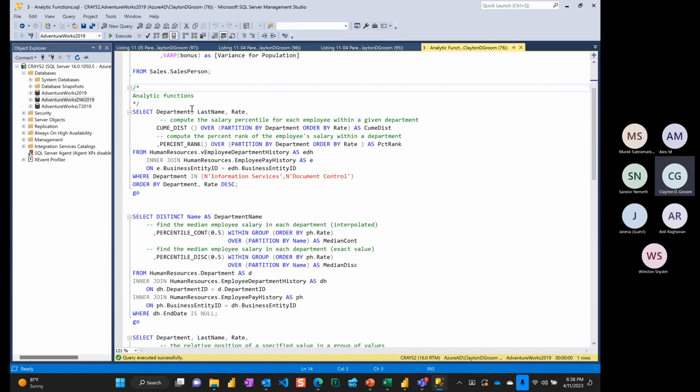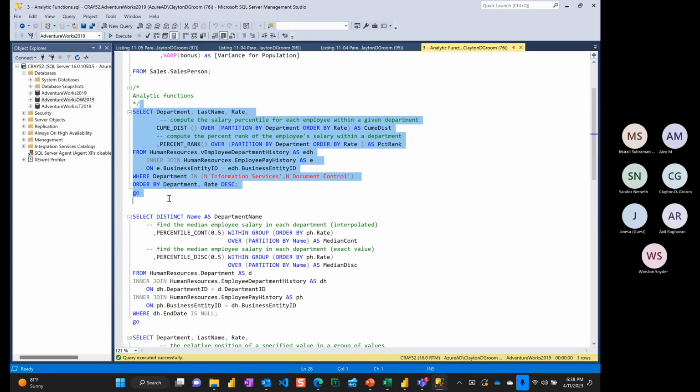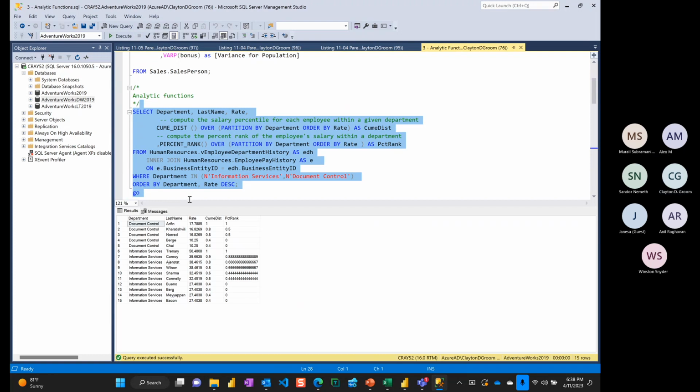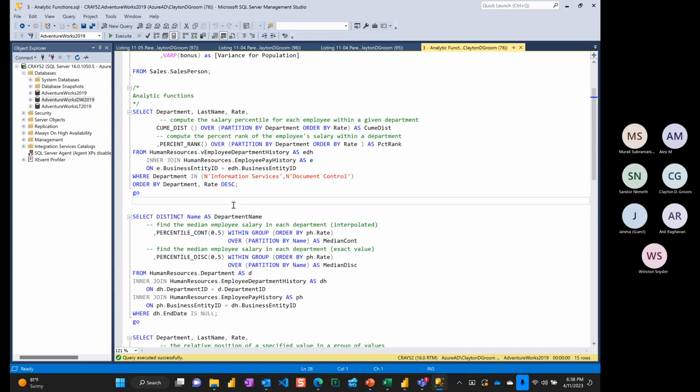And some of the analytic functions. Here's your cumulative distribution, percent rank, percentile rank. Yeah. So having to do that in a report in SQL, that's not fun. I use OneNote as a brain annex, and I have examples of all kinds of these things in my OneNote brain annex that I'm hoping I never ever have to go back to, because these things just work.